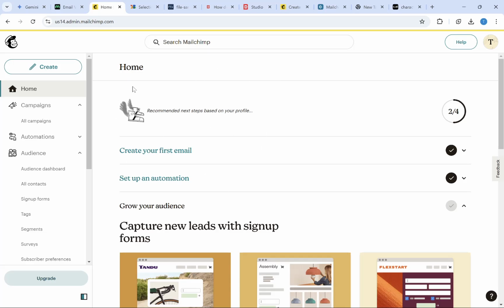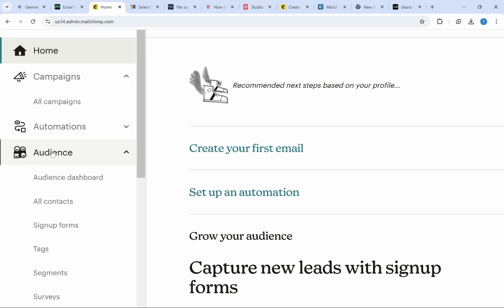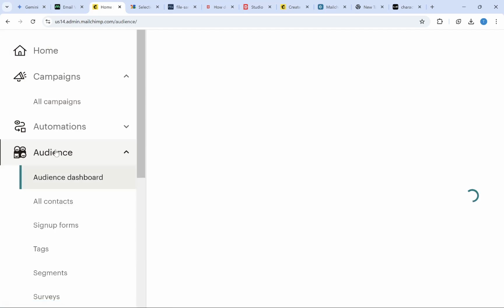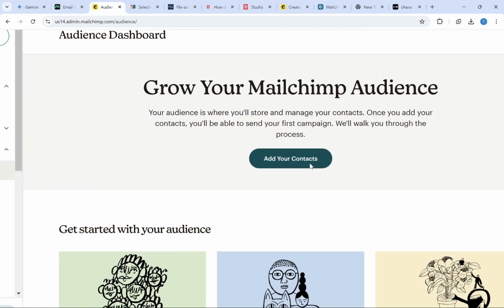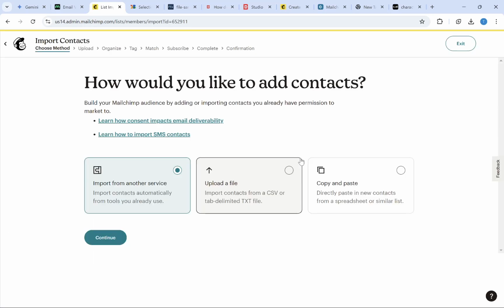So first, you need to open up your Mailchimp website, then go to this Audience option, and then from here simply click on this Add your contacts option. On this screen you can import your contacts from another service, or you can upload a CSV or text file, or you can also copy and paste your contacts. So I'm going to choose this one, then click on this Continue button.